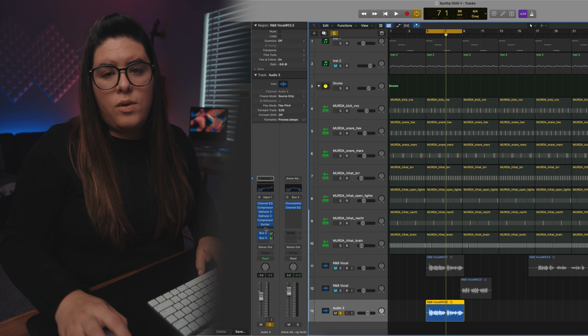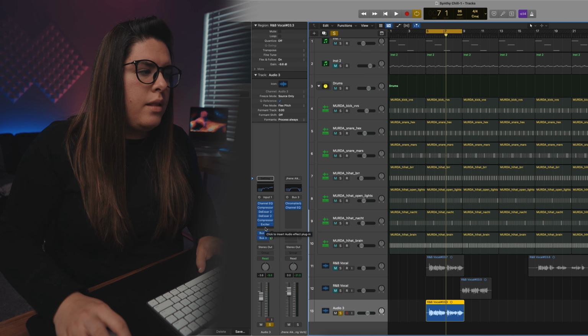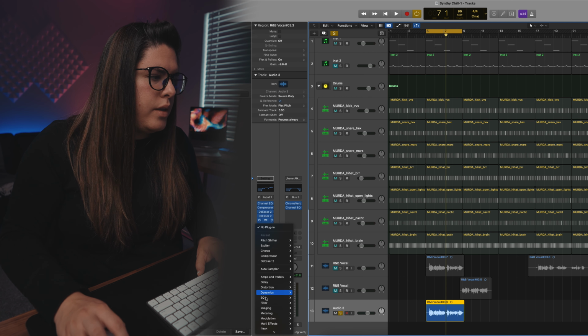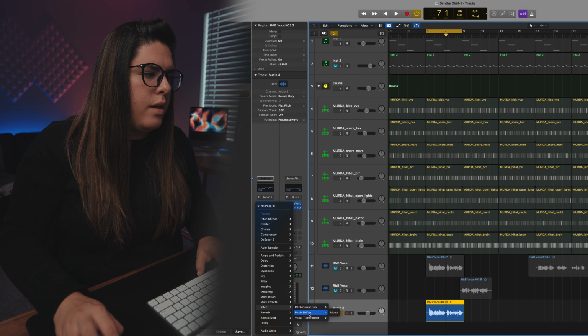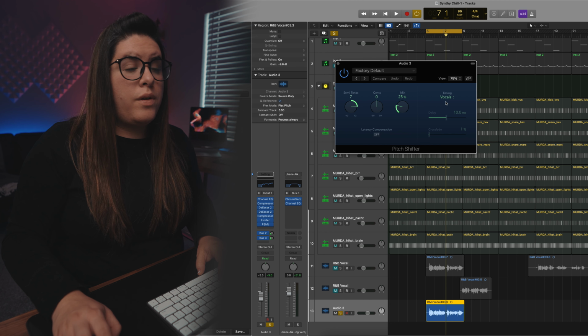The second plugin I want to show you guys today is the pitch shifter. And I've shown you guys the pitch shifter in like really old tutorials in the past. Let me just show you how it works. So basically you go down to pitch and pitch shifter, and this is the plugin. So it automatically defaults to vocals.